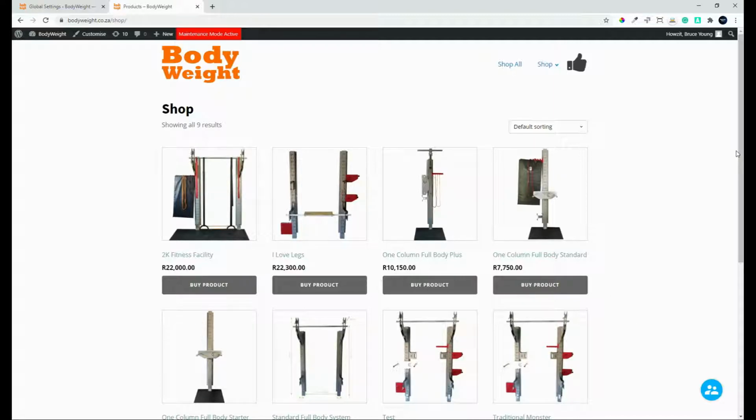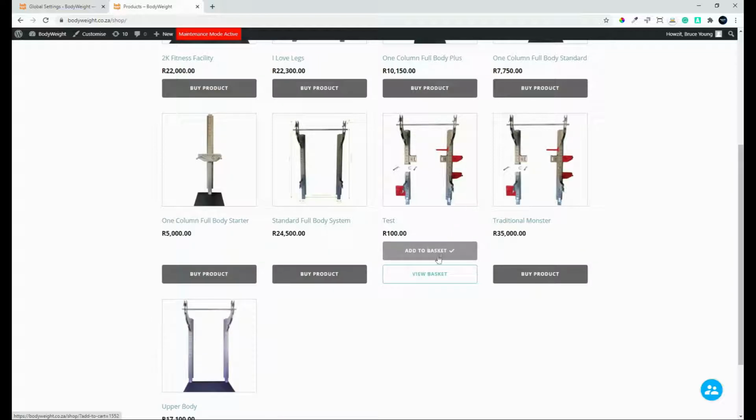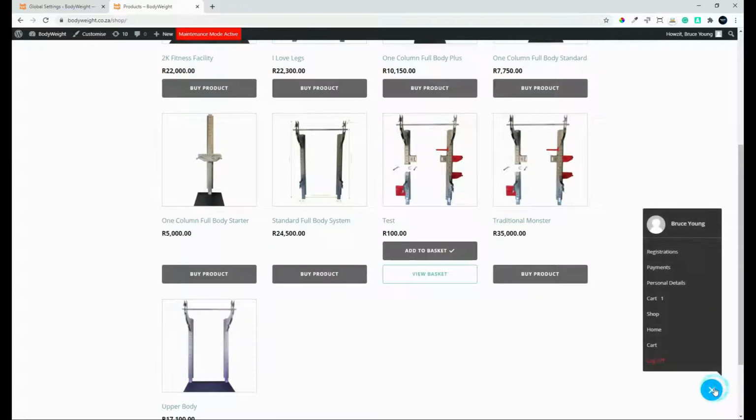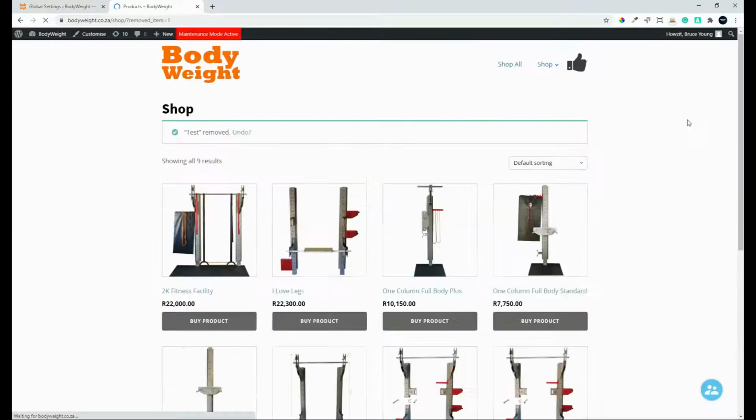If we are going to add a product to our basket, let's add this product here. You'll see that our cart now also shows one item. If I click on that, you'll see that I have my cart information displayed at the top, and I can either go to the cart, proceed to checkout, or simply remove that item from my cart. Click on remove, page refreshes, and the item has been removed.